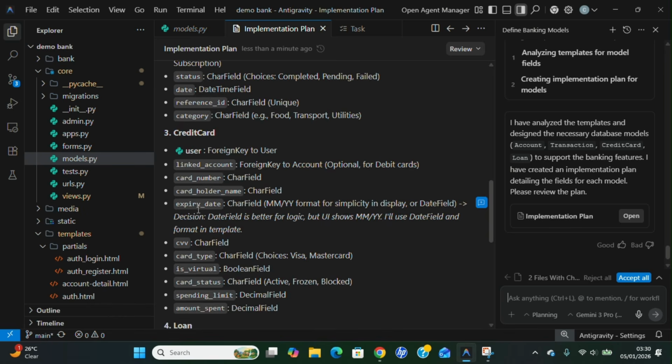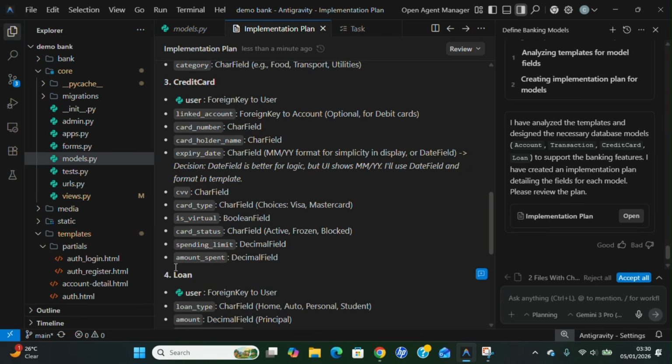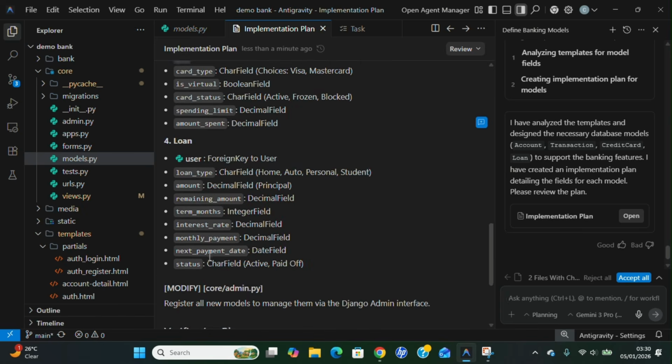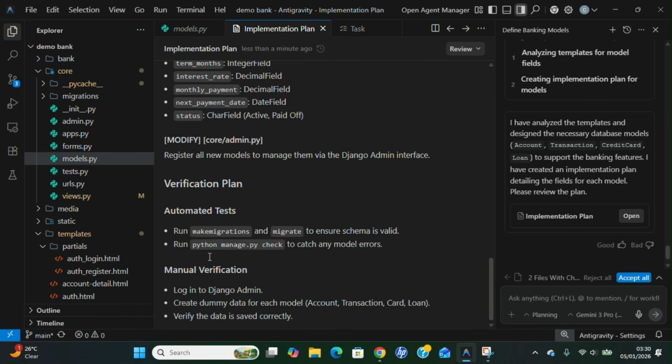Then the credit card. This is the account linked to the credit card, the card number, the cardholder's name, the expiry date, the CVV, the card type, and whether the card is virtual or physical, which we are going to use a boolean for, true or false. Then card status, card spending limit, and the amount spent on the card. Then the loan. All right, so this is exactly what I want. So let's just say continue.